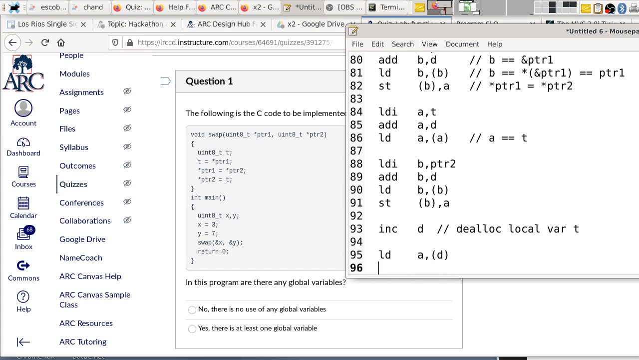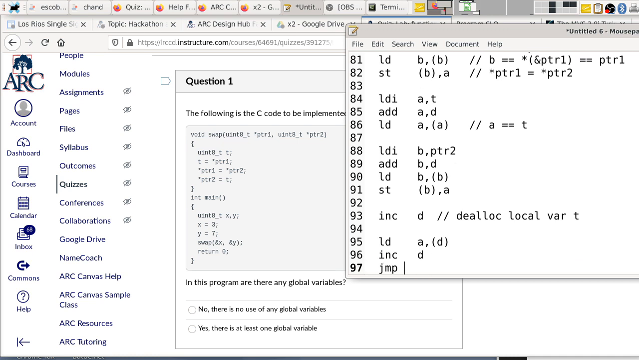Okay, increment D, and then we have a JMP register A. That's the return sequence.